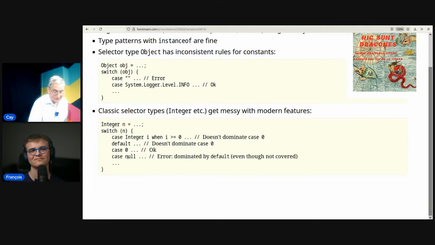The case null, on the other hand, cannot be below the default because the default, logically should be less, even though the default never applies to case null. So the point that I want to make is that there is a number of subtle and messy rules. And so when you see a switch where the selector is an integer, then it's probably more of a puzzler territory than what you really have.